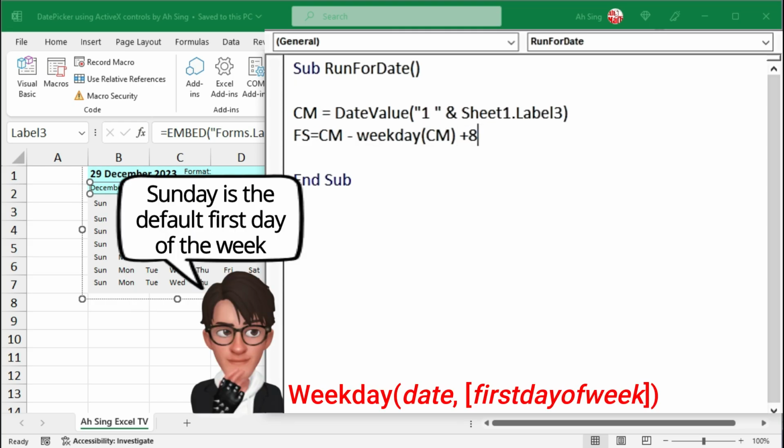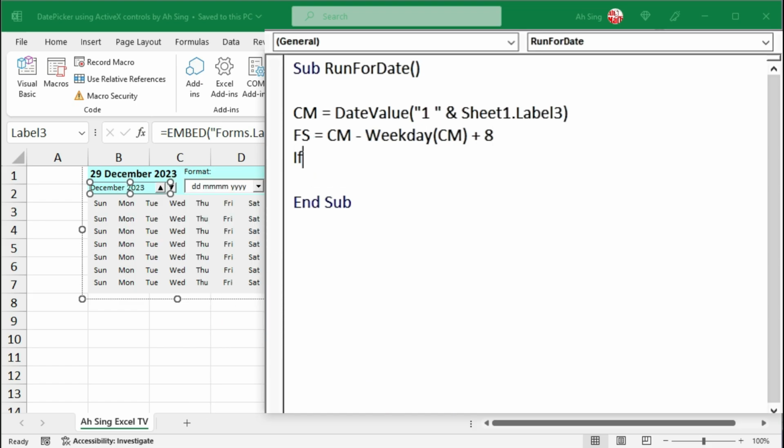Then, create a condition to check the day. If the day of the first Sunday is not equal to 1, then we should go back to the previous week. This ensures that all days of the month are shown on the calendar. Start with if, end with if.